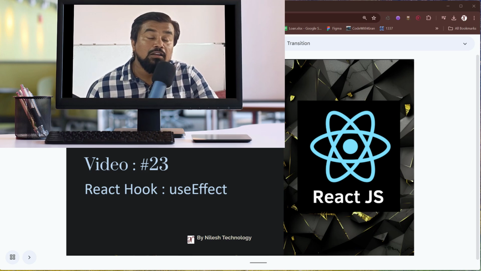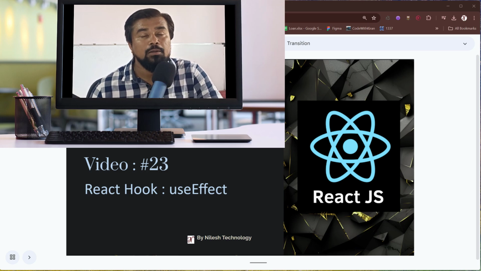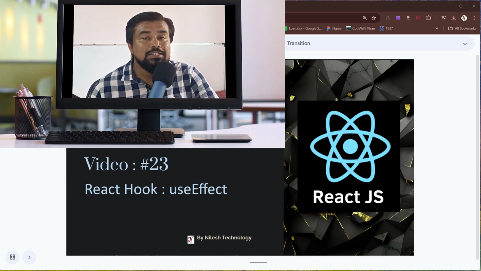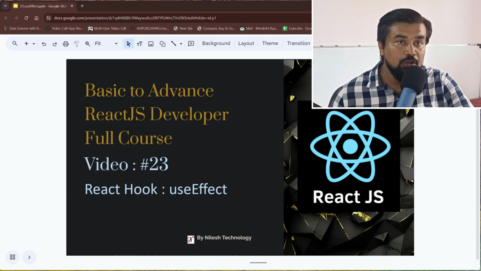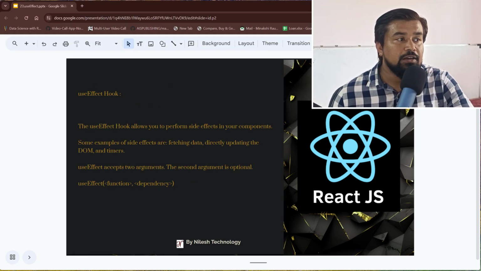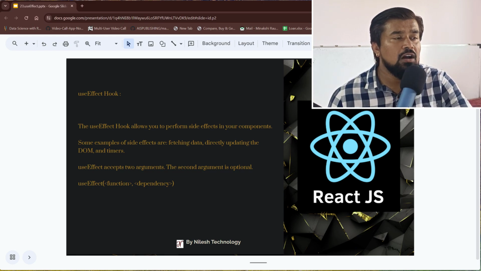But there are other hooks also available in React. So we'll see another popular hook. What is useEffect? In useEffect, that hook allows you to perform side effects in your components.